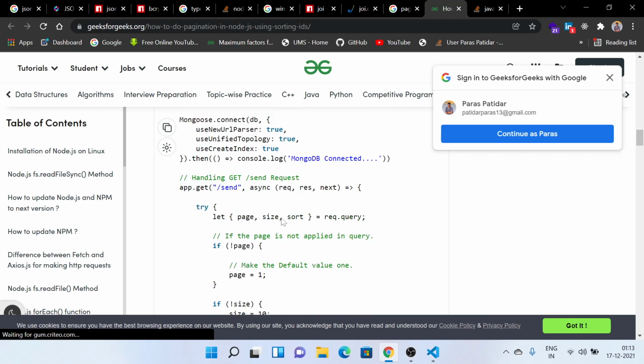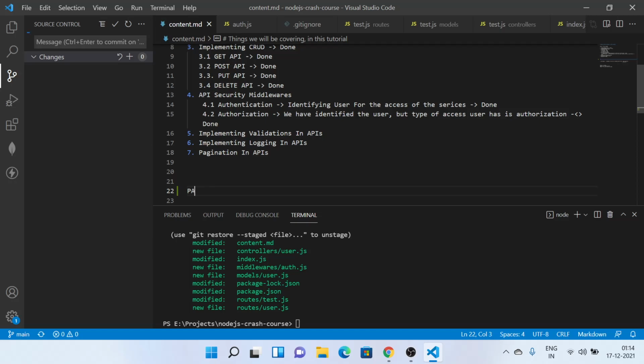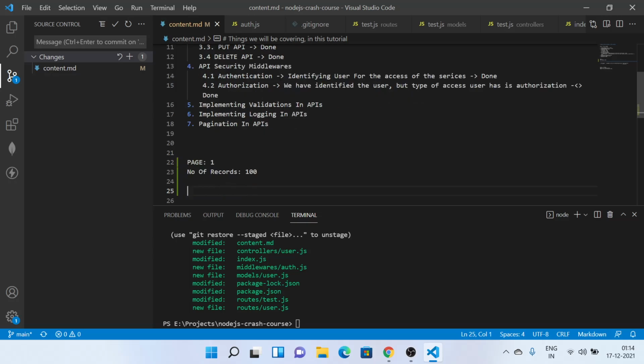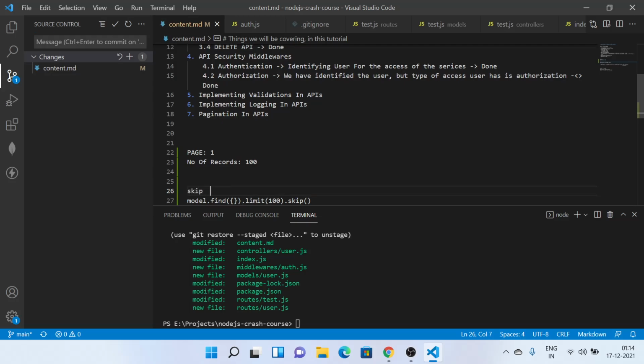See, you can use page size. If you use limit and skip in databases, limit is the number of records we want, and skip is the number of records we want to skip. If a user is on page number one, and the number of records you want is 100, then in our database we'll have the query model.find, where we limit to 100 and skip. What is the skip? Basically we'll skip 1 into 100.